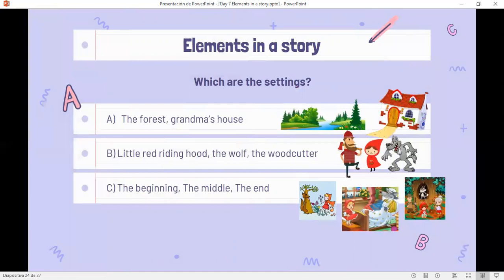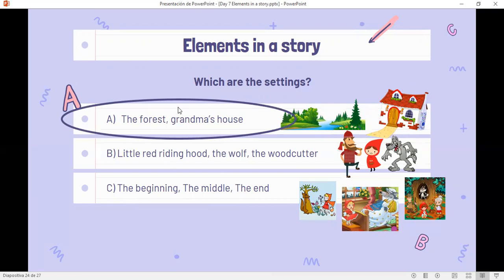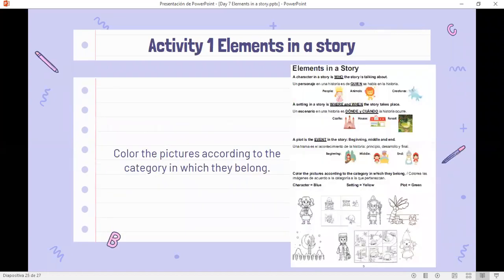The last one, which are the settings? A, the forest, Grandma's house. B, Little Red Riding Hood, the wolf, the woodcutter. C, the beginning, the middle, the end. ¿Cuáles son los escenarios dentro del cuento? Los lugares donde se desarrolló el cuento. Correct. Letter A. The forest and Grandma's house. El bosque y la casa de la abuela. Good job. I hope you enjoyed this activity.